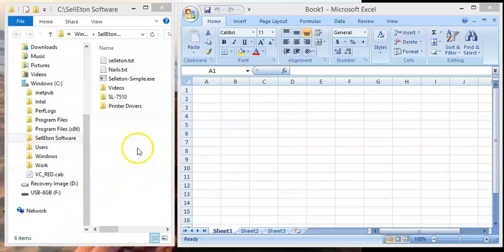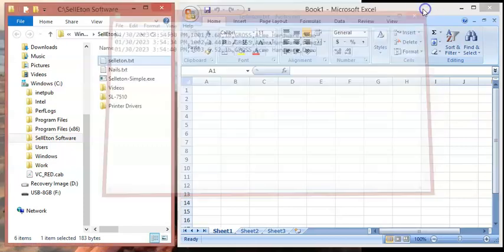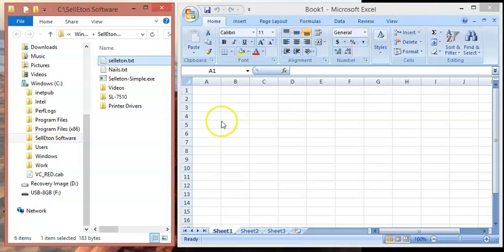So from the previous video, I made a couple of files. One of these is the SellEton text, and I had not renamed that. So you can see I have 3 records in here. I want to actually open that in Excel and do some functions with it.